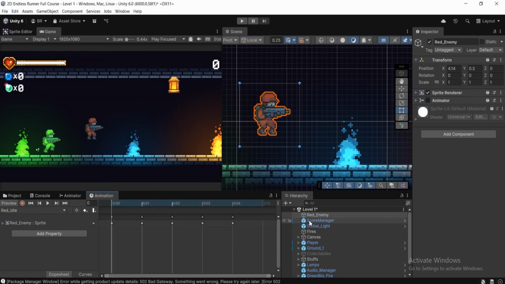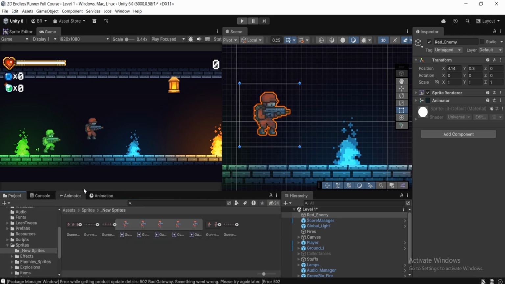Now if we go ahead, select this red underscore enemy and then click on this play button inside animation tab, we can notice it's playing the idle animation clip of this red enemy over and over again. So this is the quick process, and let's suppose we want to make the running one as well.